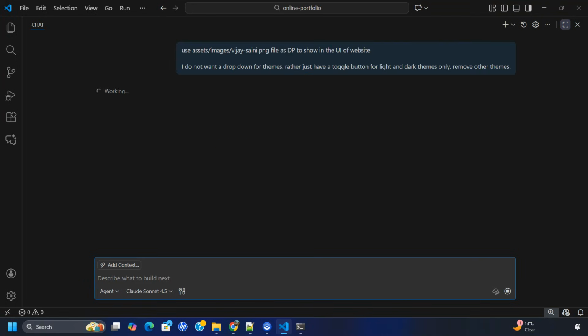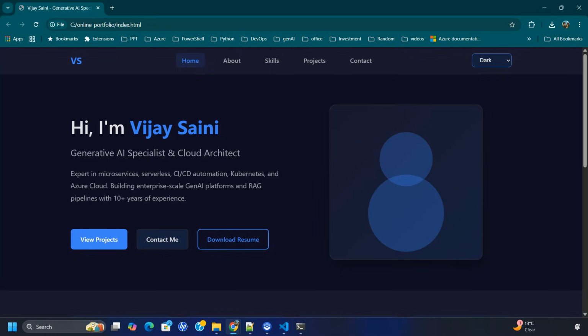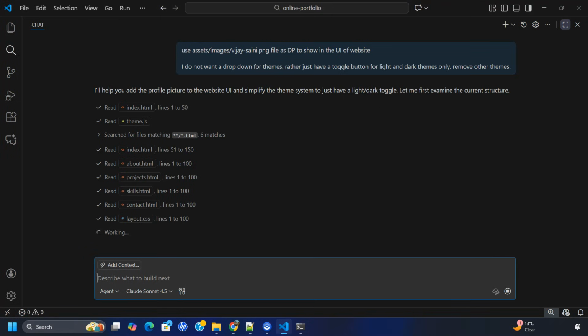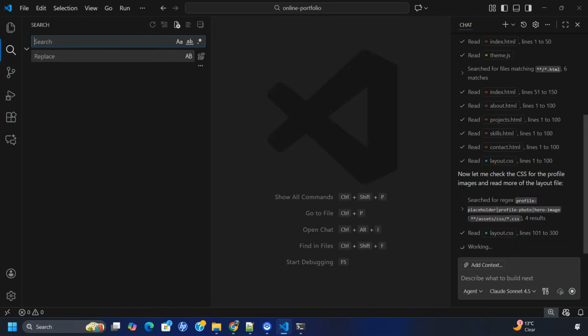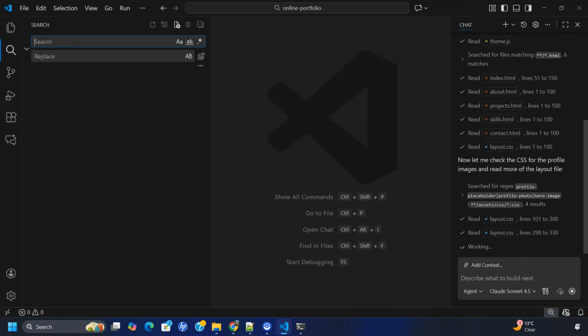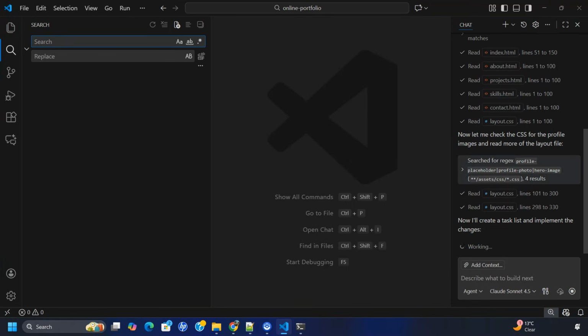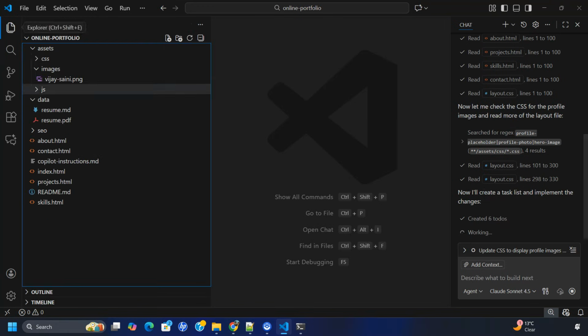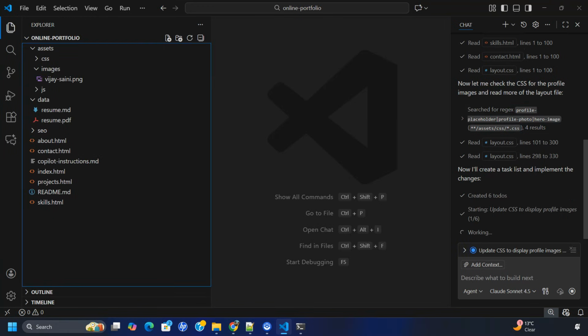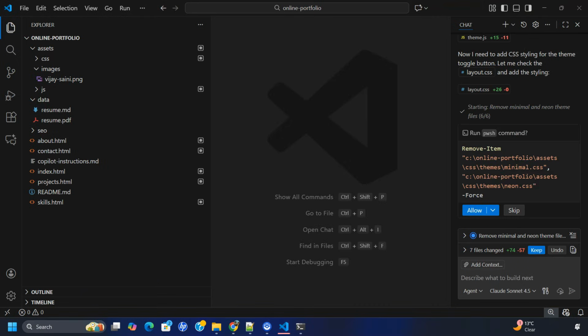Let's give it. My expectation is that this drop down will be replaced by a toggle button. Let's see if it does it in the first go or not. Okay, I want you to notice this. While fulfilling my request, Copilot is specifically asking my permission to execute this statement.